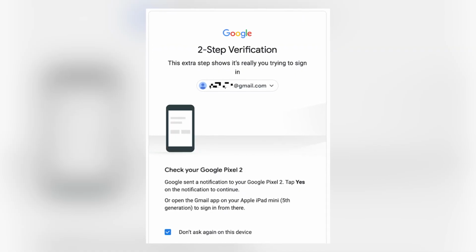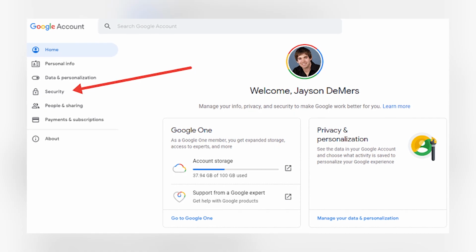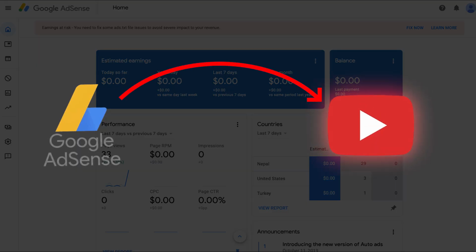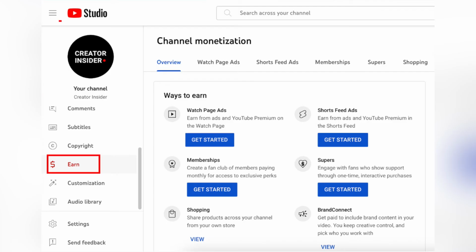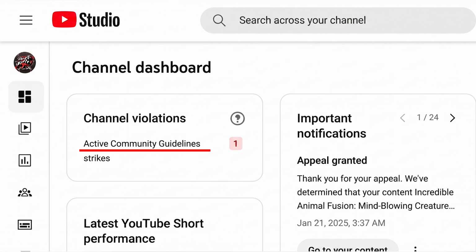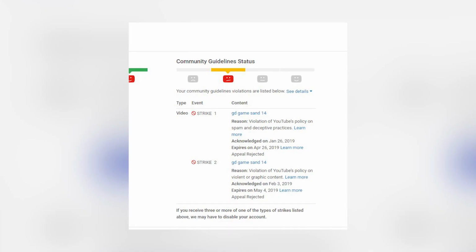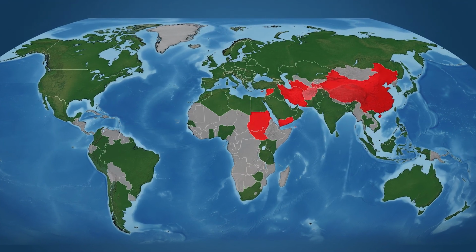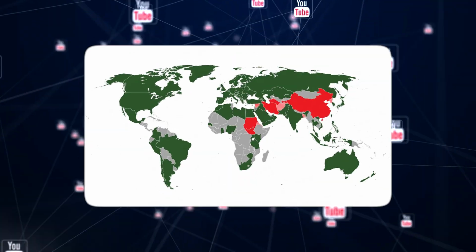Two-step verification enabled on your Google account. This is mandatory. Go to your Google account security settings and turn it on if you haven't already. AdSense account linked to your YouTube channel. Without this, you can't receive payments. Set it up through the Earn tab in YouTube Studio. No active community guidelines strikes. Check under Settings, then Channel, then Community in YouTube Studio. Any active strike will automatically disqualify you. Your channel is in an eligible country. YouTube's partner program isn't available everywhere. Verify your country is on the list before applying.